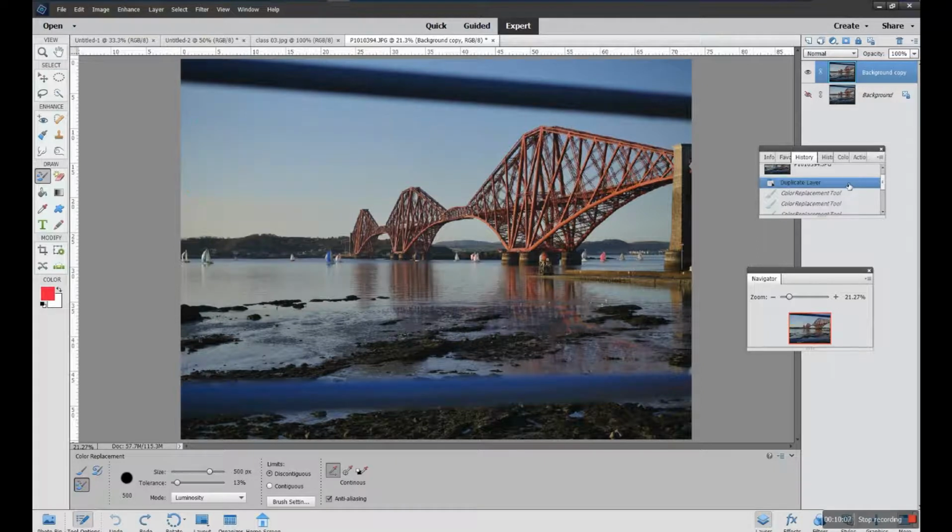Go back to duplicate layer, clear history, say OK. These are quite difficult concepts to understand. I'm just going to go back to color because that's what we're changing, the color. Contiguous and discontiguous we've looked at, and we also have a thing called sampling once. Sampling once means if I put my mouse over the blue sky here and hold my left mouse key down and keep on going round, you can see that it effectively just keeps on changing the color of that sky.